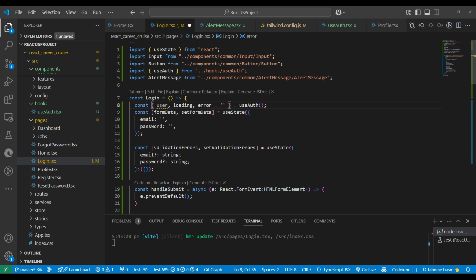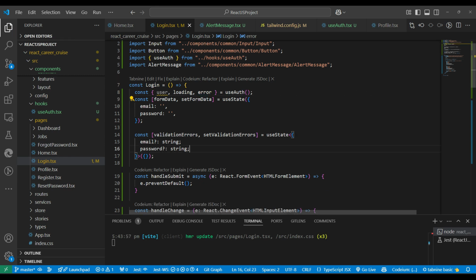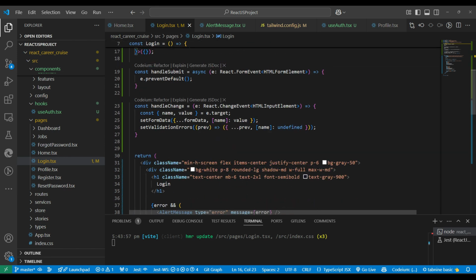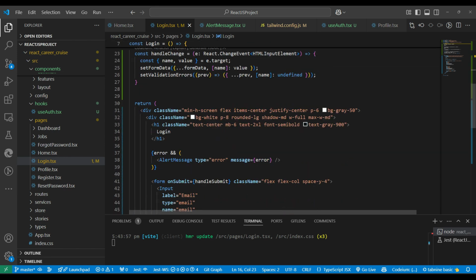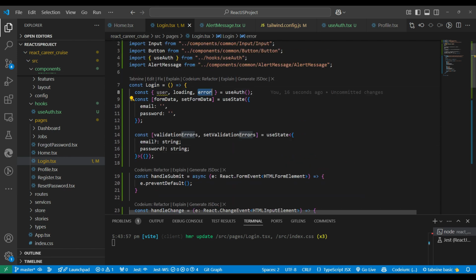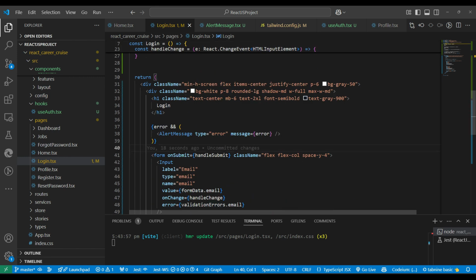Validation we will show below the text box only. Whatever error message appears on the UI, we write it below the input box only. But this error message will come from the API only. So for testing purposes, I'm just using it over here. And here we will pass some testing error message, so that we can see the look and feel of the alert.